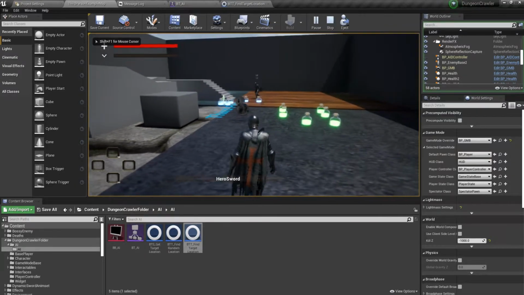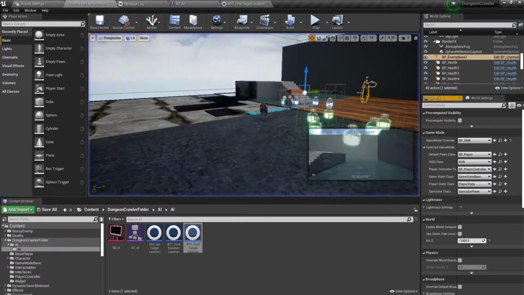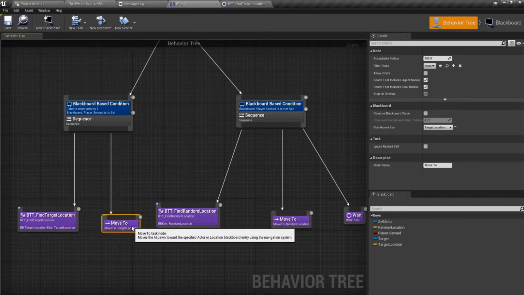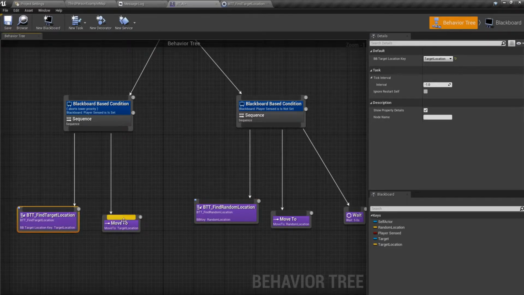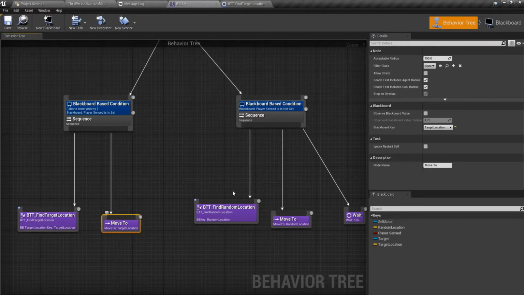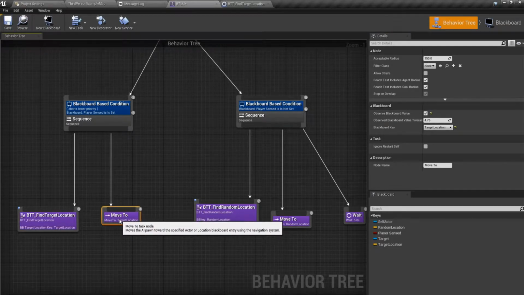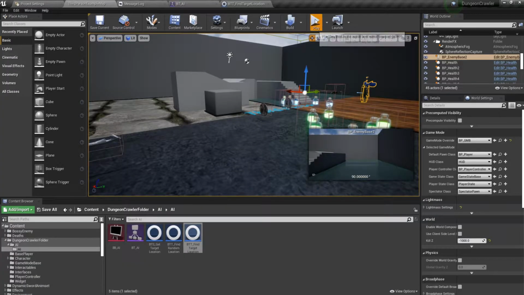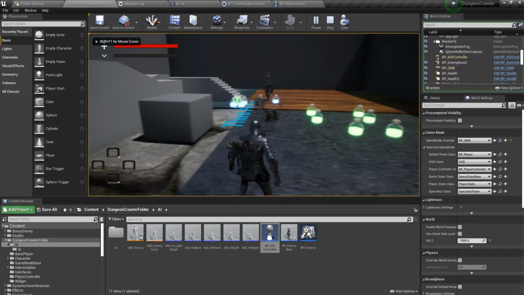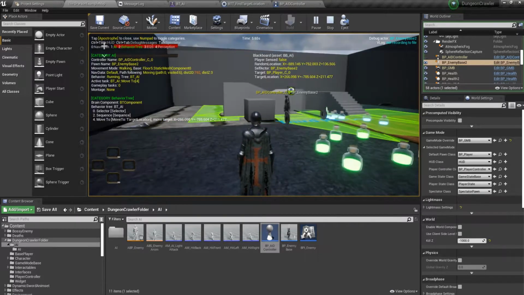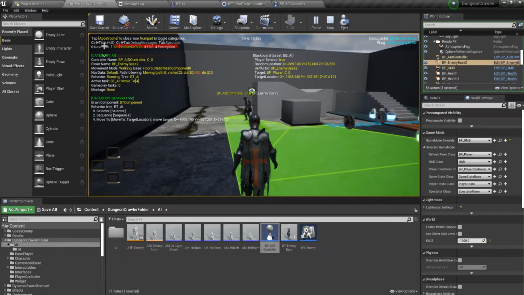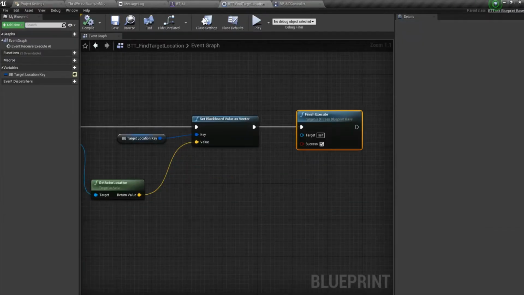He is going to the last location, he was moving to the last location. So what we should do over here is move to, observe blackboard value. What it would do is change the move to as soon as this one changes as well. So let's test it out, and you can see he's moving to my last location first.